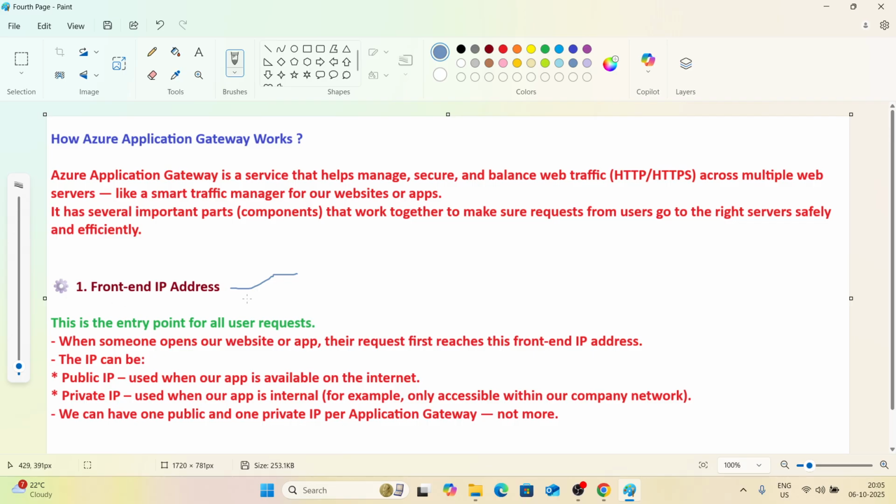Let me explain in detail. Say there is a user who wants to access a website which is on a server. First, this request will go to the application gateway. And how does the user connect with the application gateway and the server? It is connected by the front end IP.